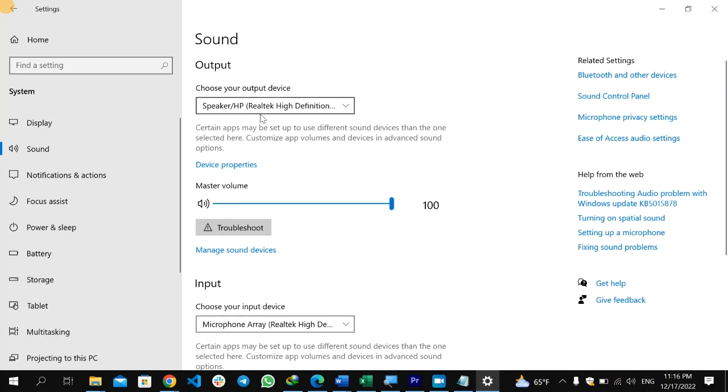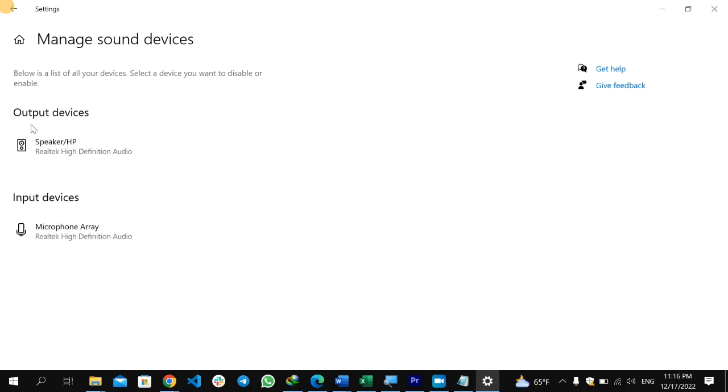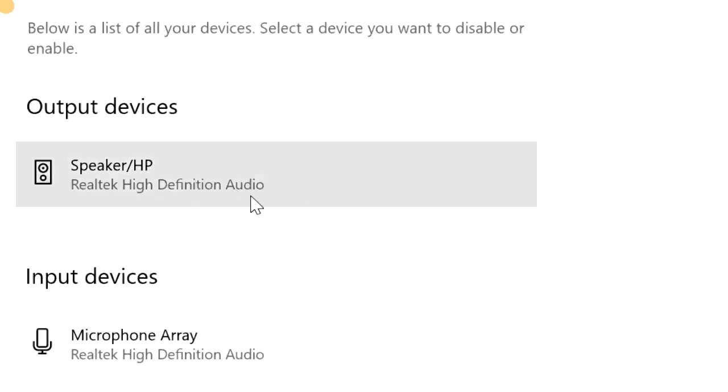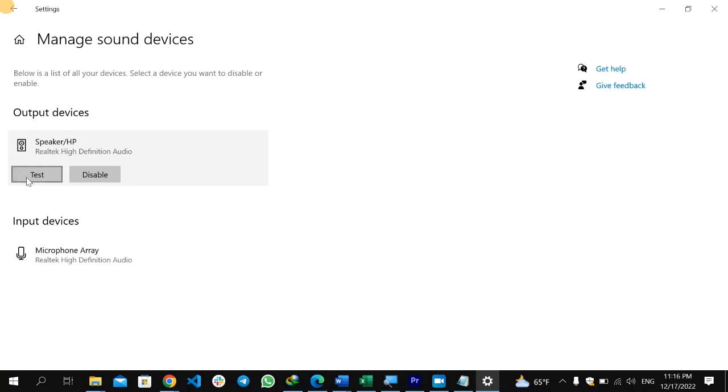After you check all that information, make sure the master volume is at an appropriate position. Make sure you get 100% or 50%, or whichever is in a hearable range. After you do that, go here and select manage sound devices, in order to test. Here we have output devices. As I have said, I have only one, which is the built-in speaker for my laptop. So select that and test whether the speaker is working correctly or not.